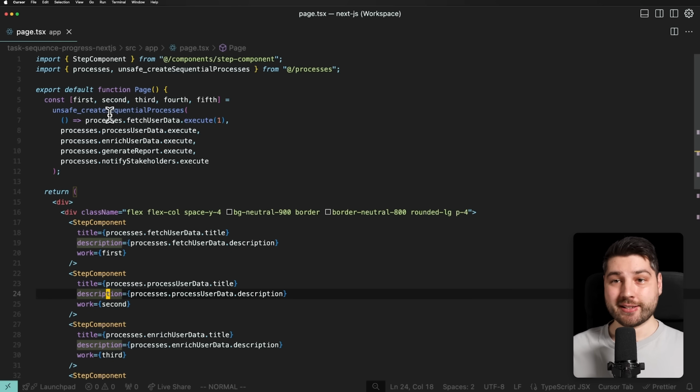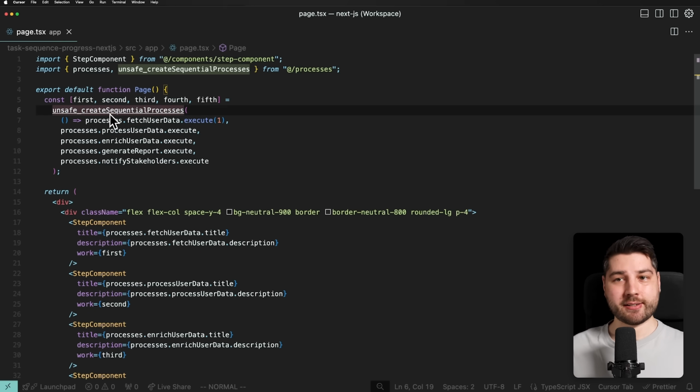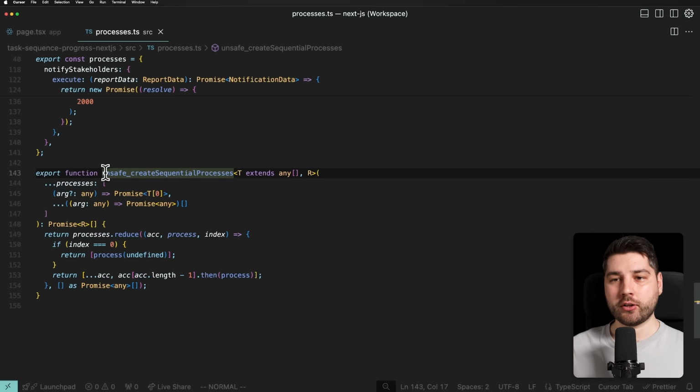So let's look at this unsafe create sequential processes function, right? So first of all, don't mind this unsafe over here. It is completely safe to use. The only reason why the author put unsafe over here is because they couldn't figure out a way to properly handle the TypeScript types. As you can see, we have a bunch of any's over here. And so if you use this function, chances are your types are going to break. And so he thought it would be a good idea to put unsafe, which I agree. But otherwise, this function works exactly as you'd expect.